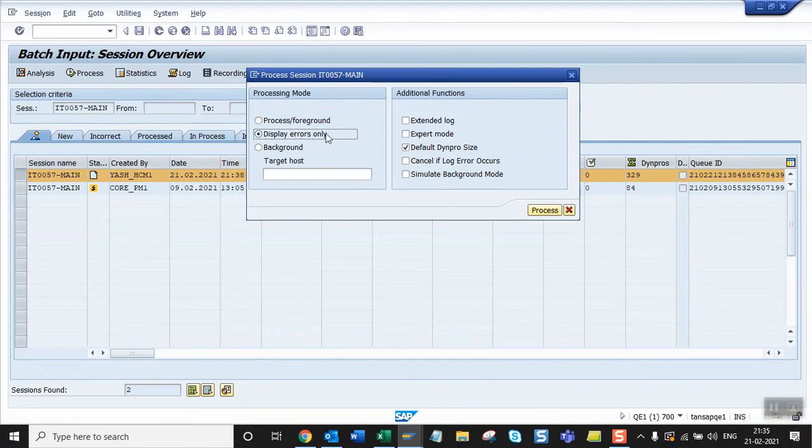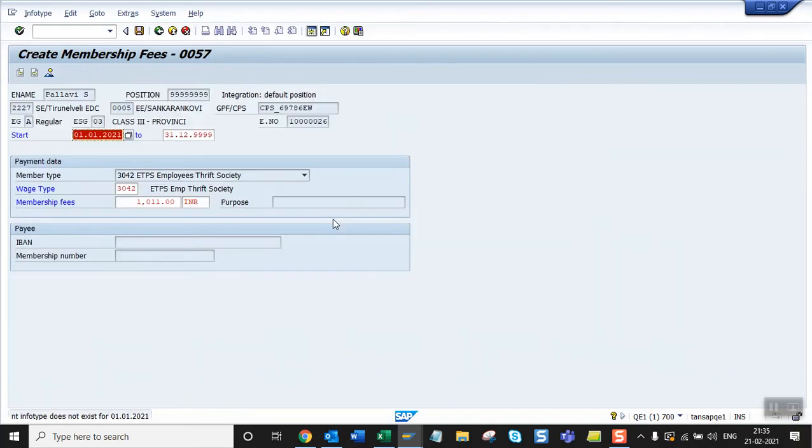What does display errors mean? Display errors is nothing but, among 47 employees, if there is any error, that particular employee will be displayed. If all the data is correct, then the system will process in the background. Now select display errors only, then click on process. See, now the system is uploading in the backend.